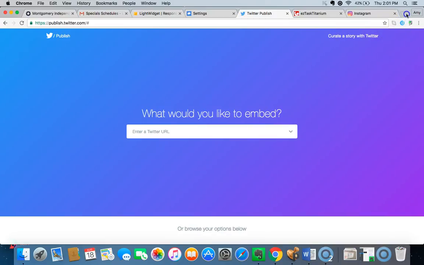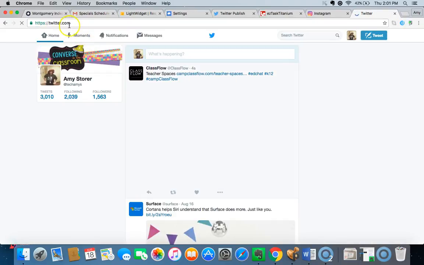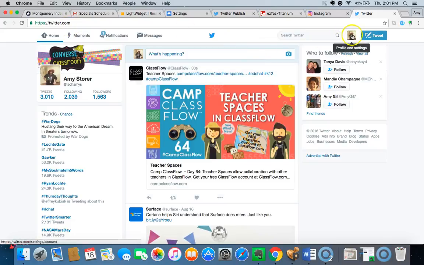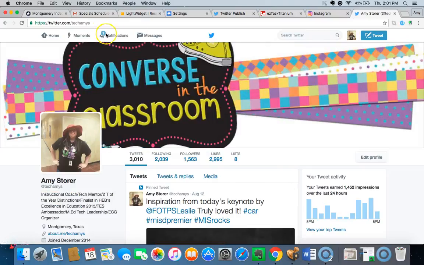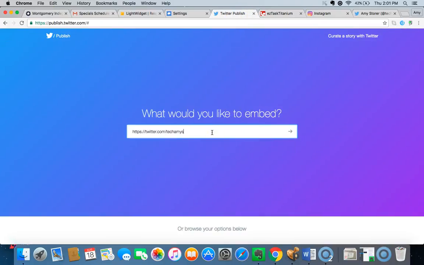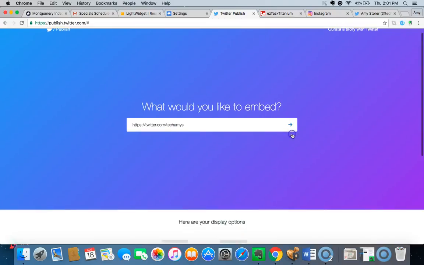So if you need to, which I need to do, I'm going to open up Twitter in another tab so I can pull my profile account. So click on this profile icon again. We probably should have done this before we clicked settings. And then you're going to copy and paste this URL. And you're going to plug it in right here. And then click the arrow.